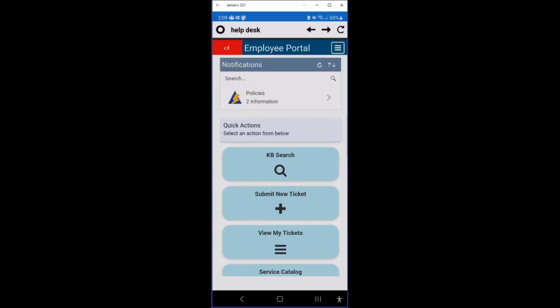So again, it gives you that mobile first, kind of mobile forward interface for your end users, and we're working on the technician side of things as well, so that if it's help desk or just a general user coming in, they'll have access to the same stuff in the mobile app. So really pretty exciting stuff.